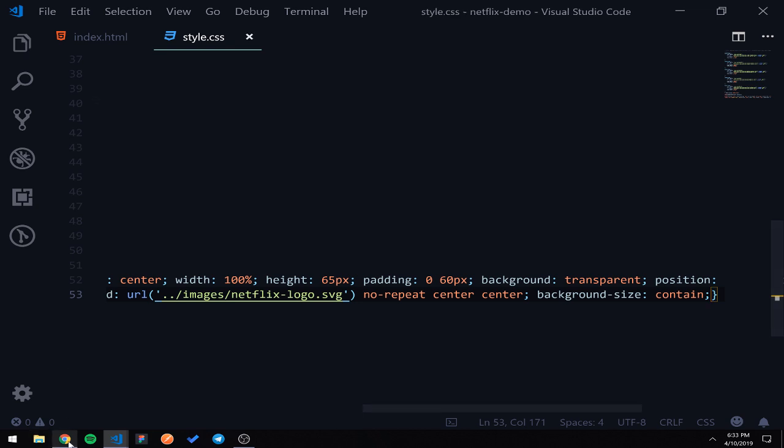Save, refresh that. I believe we should be able to see the logo now in the top left. Everybody see that?